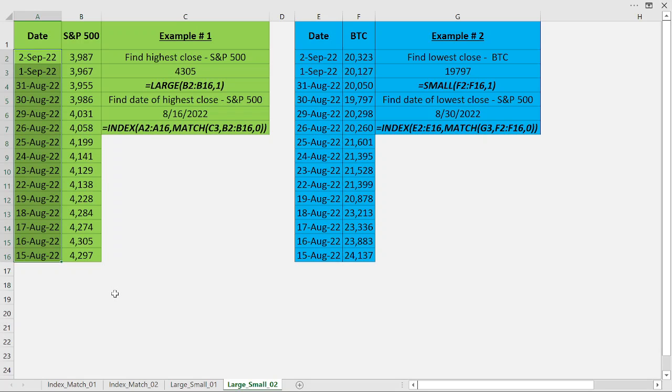find within the dates the date that corresponds with MATCH, or matching it to C3, which is 4305, as that falls within its own respective range of B2 to B16. So find the date that matches with 4305 as that falls within its own respective range, which is right over here, August 16th. If we were to replace this number 1 with a number 2, LARGE B2 to B16, it would find the date for the second largest, or the second highest price.